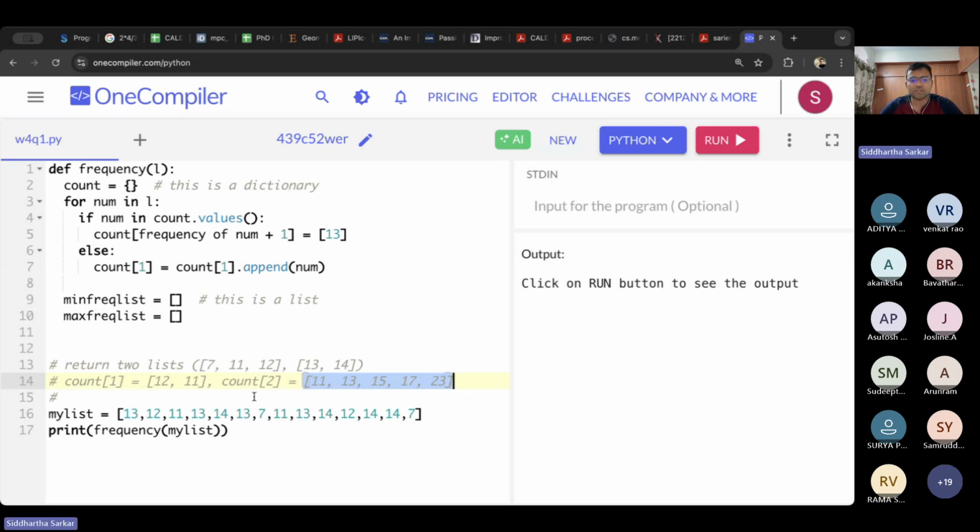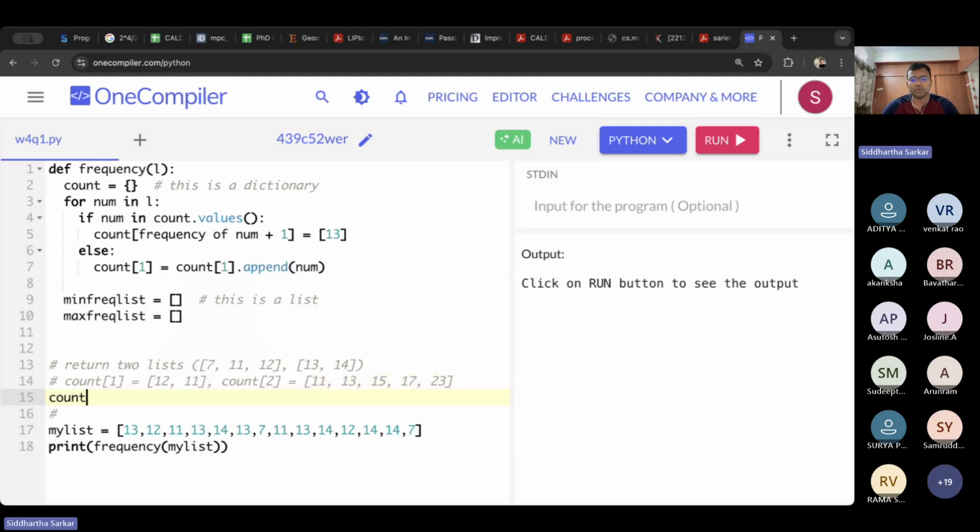No, that is not it. See, this is a dictionary. So what is the count? If you look at the count dictionary, it will look like this. The way you have defined, it is one colon, this thing; two colon, this thing; and three colon, this thing. So many things will be there, right?